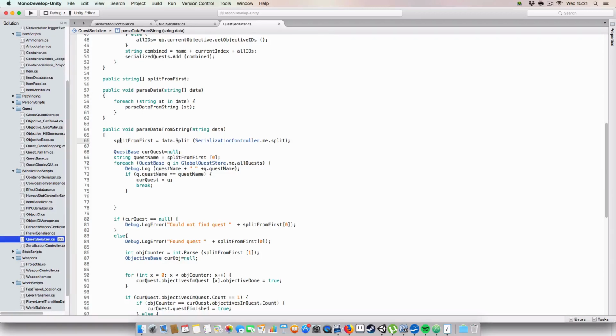So first we split by the semicolon, so it should just be the quest name, the current quest index, so what objective we're up to, and then after that, if there is anything, there will be IDs relevant to the current objective.